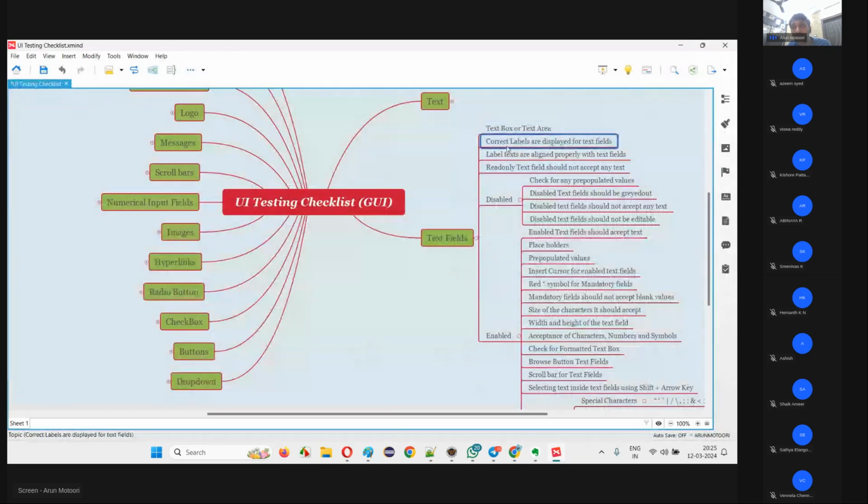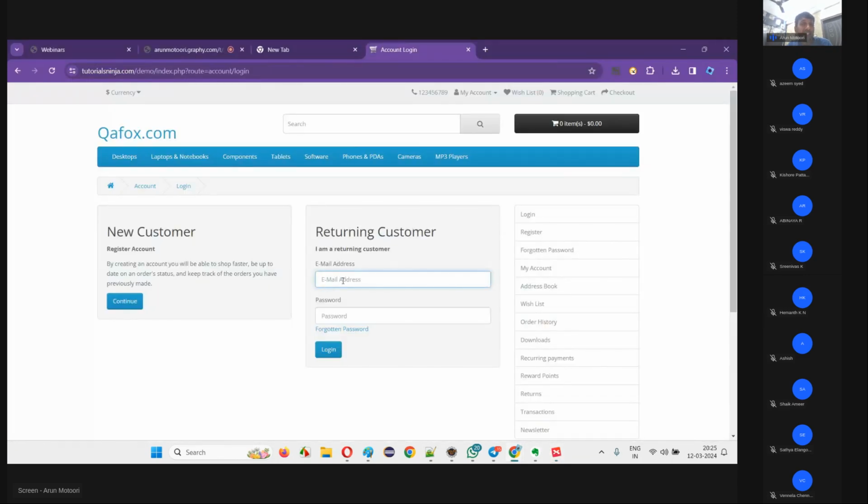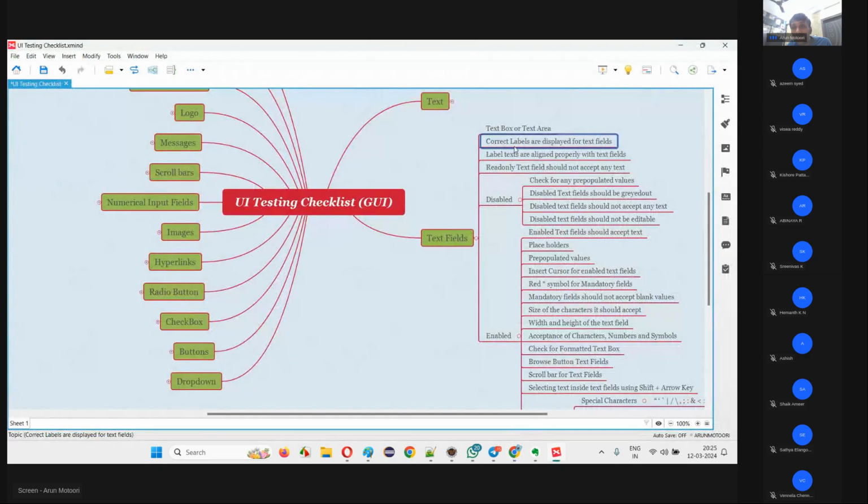Next check: correct labels are displayed for the text fields. As per the requirements, it has to be a text box field. There are different types of text fields, like a normal text field, a text box field, text area fields, or disabled fields. But as per the requirements, is it a proper text box field or not? Let's say this is a text box field as per the requirement. So that is passed.